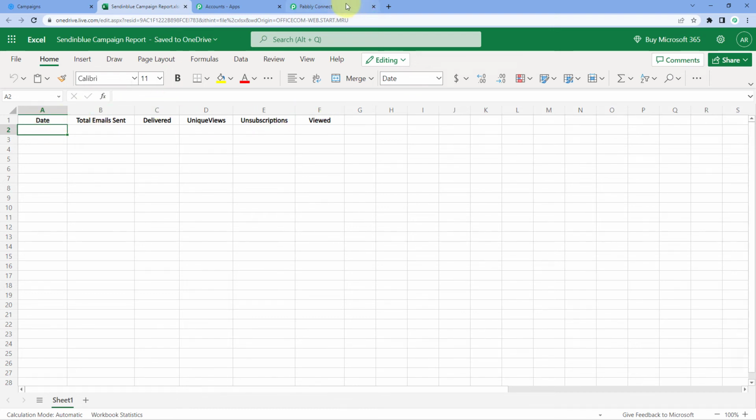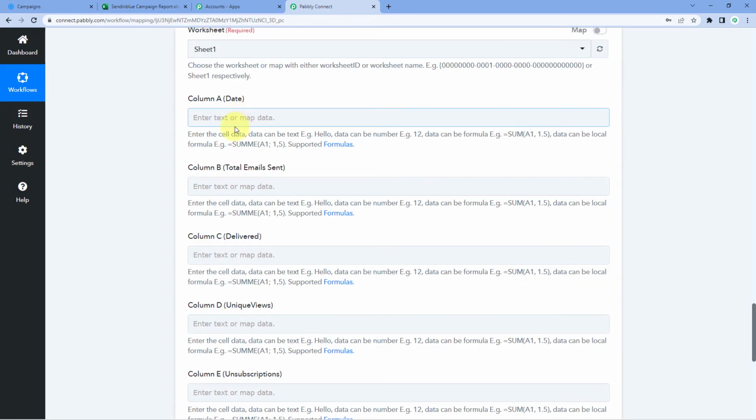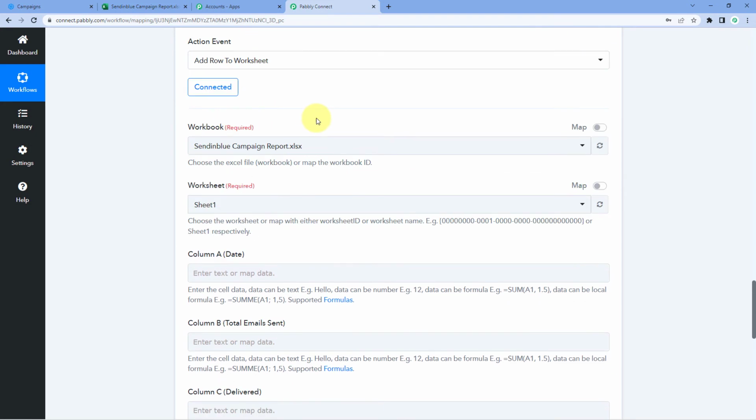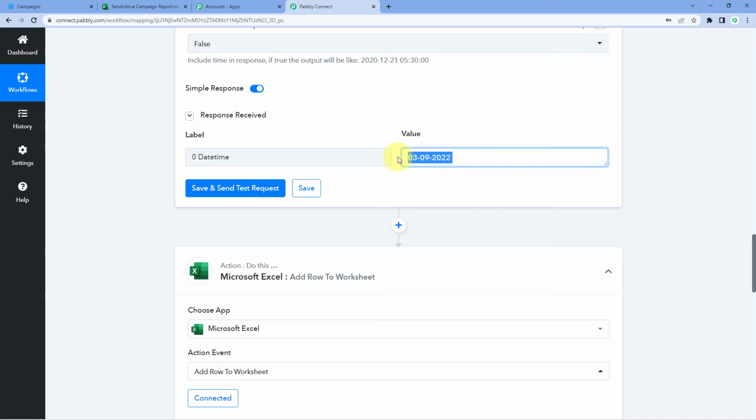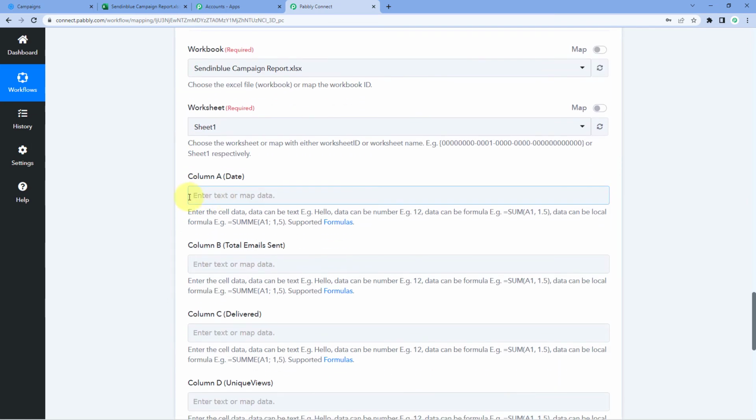So guys, which data we want to add in which column, we have to map that data in their respective fields. The process of mapping is very simple. For example, in the first column, column A, we want to add the date of the report, that is, the date on which we received this report. We have introduced the date in our workflow using the datetime formatter, and we are going to map this same date over here.